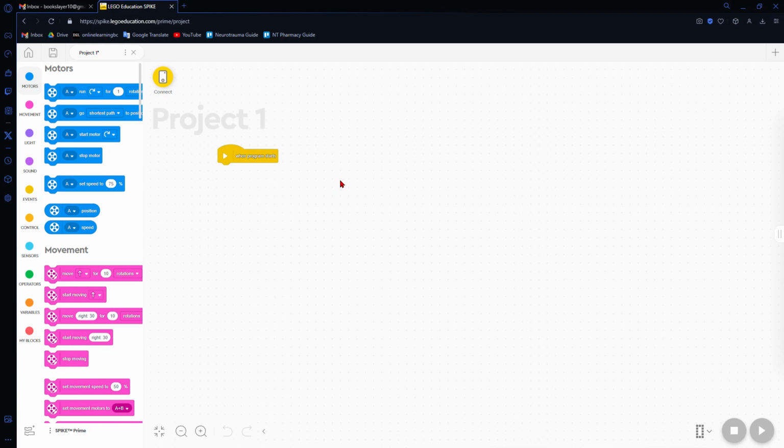Hello, I'm Liam, and today I'm going to be talking about robot motors and movement. Motors are how the robot mainly moves around. The most basic way to control them is using the blue blocks in the motor category.